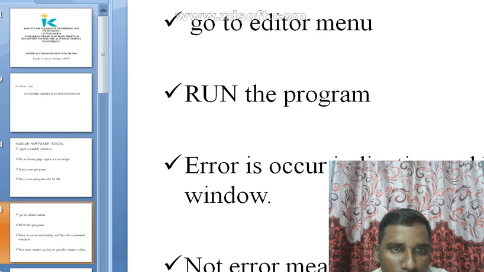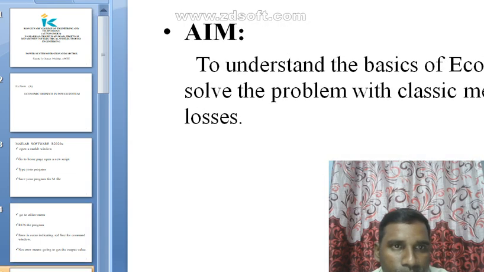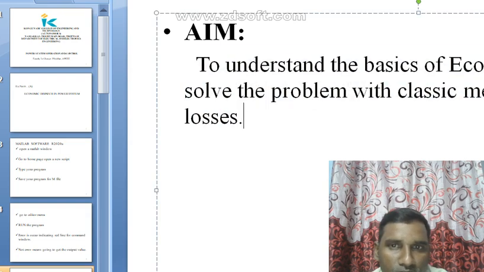In this program, if any fault occurs, it will be indicated by a red line in the command window. If there is no error, you can get the output values in the command window. Next, economic dispatch in power systems. The aim is to understand the basics of economic dispatch and solve the problem with the classic method without line losses. In this system there are no transmission losses; we are only finding the economic dispatch.